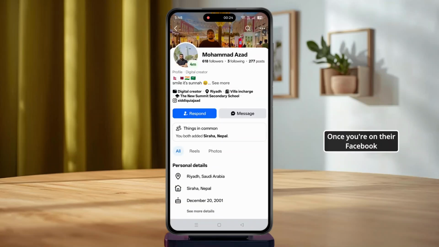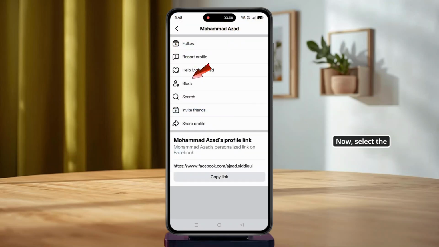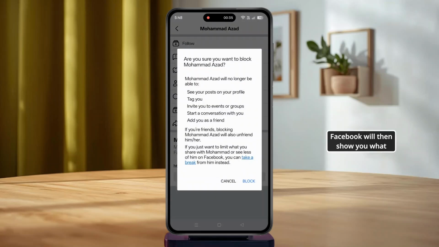Once you're on their Facebook profile, tap the three-dot menu in the top right corner of the screen. Now, select the Block option from the menu. Facebook will then show you what happens after blocking someone.